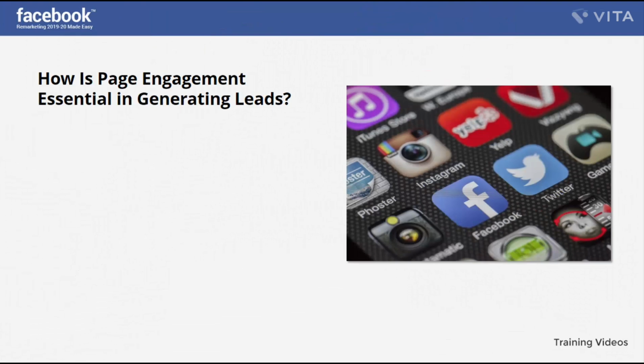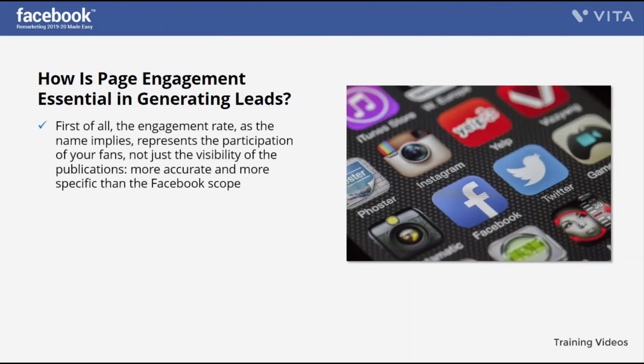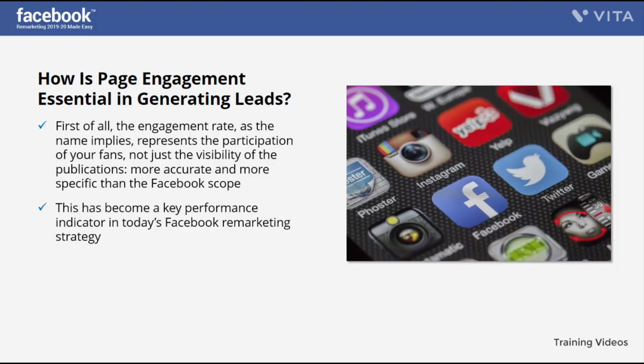How is page engagement essential in generating leads? First of all, the engagement rate, as the name implies, represents the participation of your fans, not just the visibility of the publications. More accurate and more specific than the Facebook reach. This has become a key performance indicator in today's Facebook remarketing strategy. Though showing your posts to 30,000 people will not bring you any value if only 6 to 10 of them interact with your content. Besides, Facebook values the engagement rate.